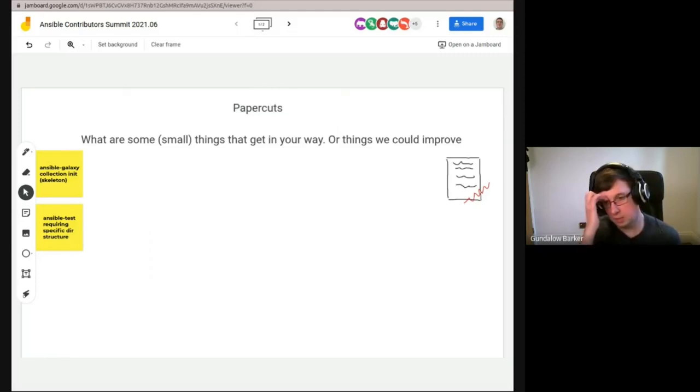I know another thing that sometimes people trip up on is when you're running Ansible tests, say run unit or integration or sanity tests against the collection, it can be a bit confusing if you've not got the directory structure set right. So maybe there's some things we can do there to either make Ansible test support a different structure, or to maybe change the error message and give a bit more guidance. So those are two starting things.